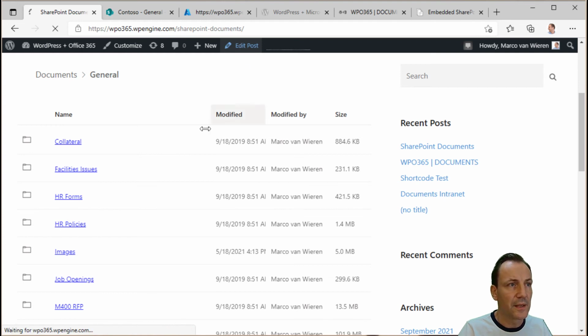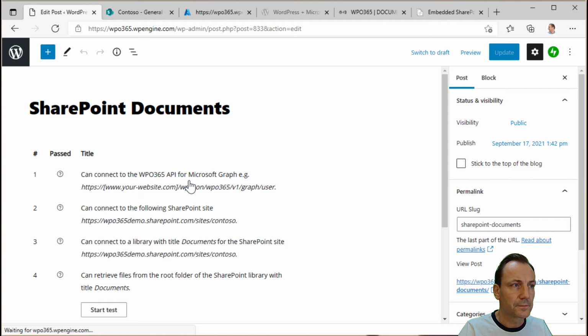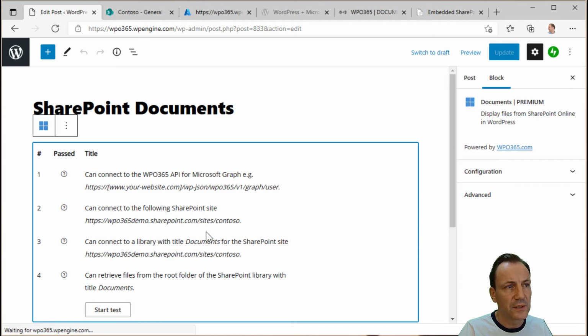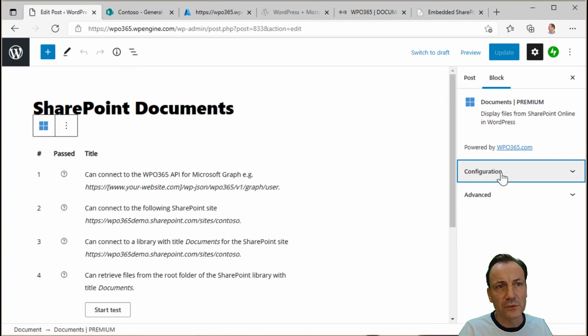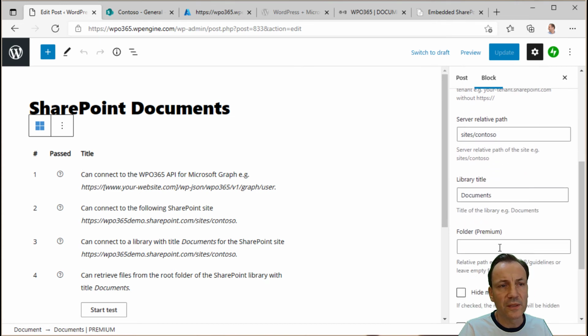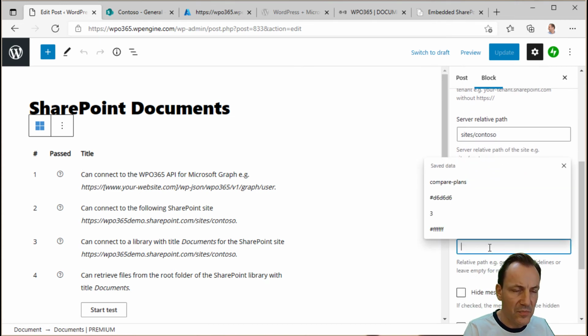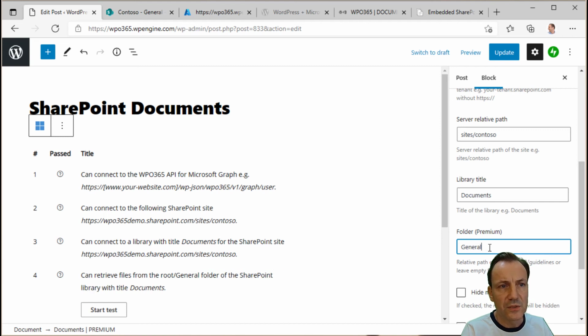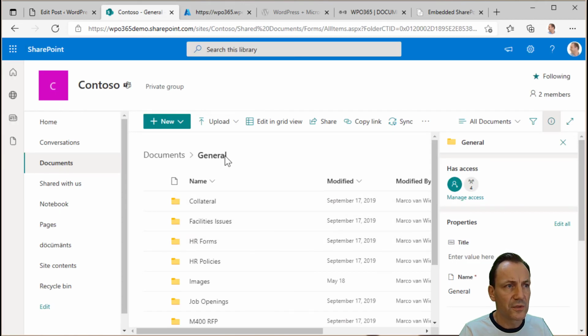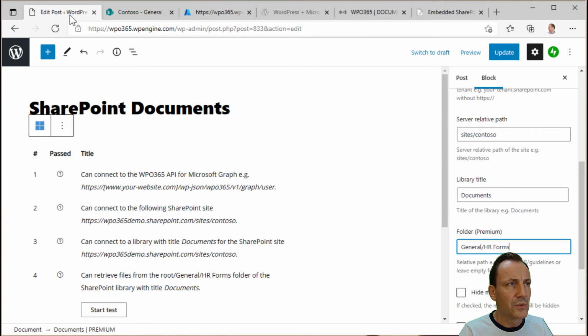So I click Edit Post, and I'll select the block once to get its configuration, and I scroll down a little bit, and here I can see that I can add a path. I can add, for instance, general HR forms. I believe that was the path that I have here, HR forms in the folder general, so I want users to only see the content of this specific folder. I will update my page again, and I will view the result.